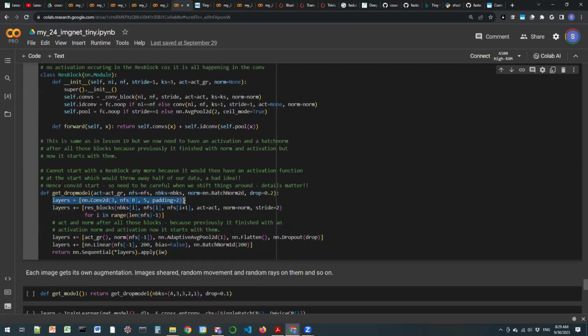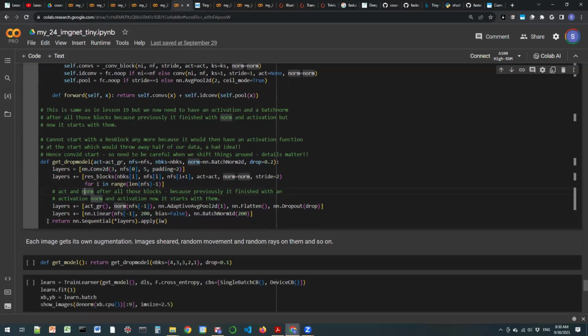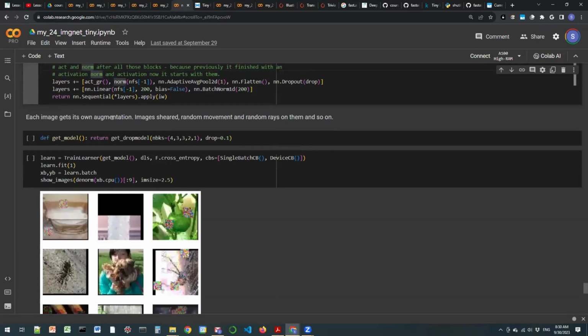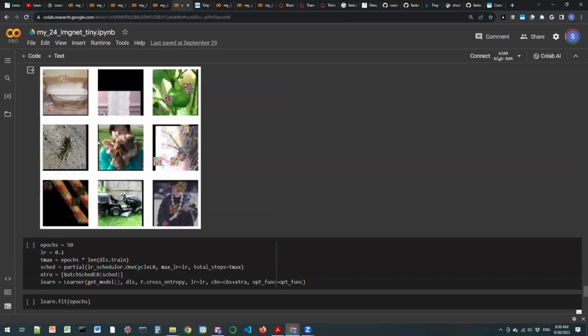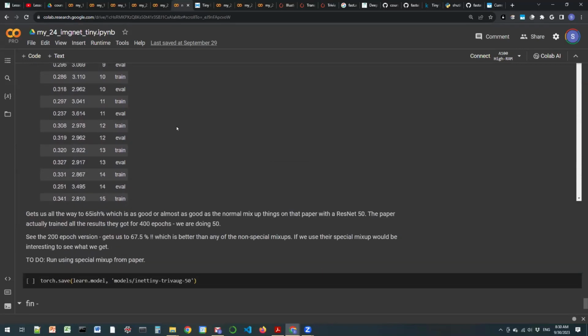And this is one change from what we had before. And then the other change is the fact that because we are doing all of these small rest blocks, that is the duplicated capital rest blocks, we now have to do the activation and the norming after all of these blocks. So previously we had the norming and the activation at the end, and now it's at the beginning. And so after you make all those changes, and then each augmentation images are shared, but you do it at the image level for the reason that I was telling you earlier, that you don't want to do it at the batch level. And then he fits and he gets the results all the way up to 65%.